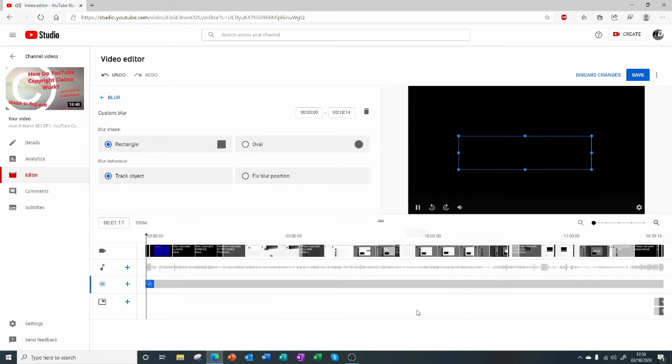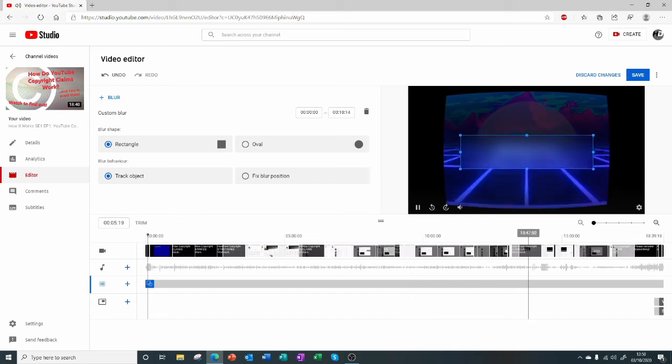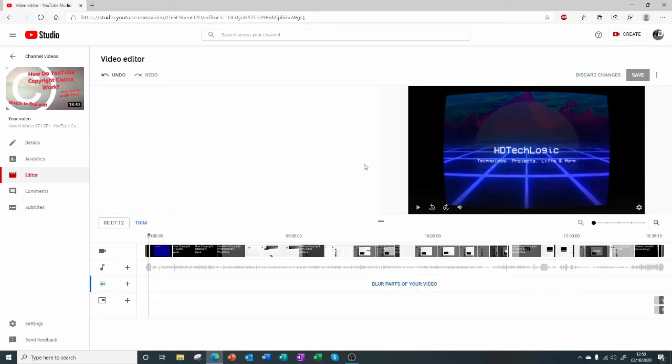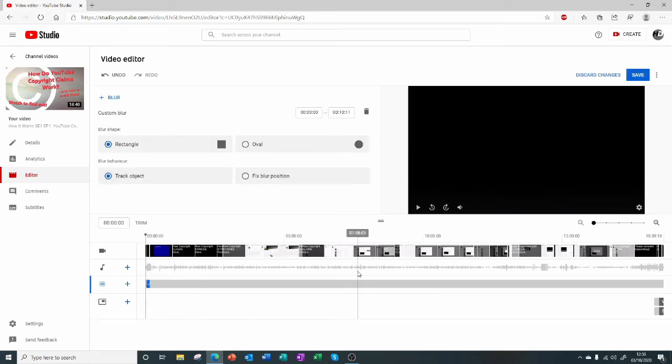So as you can see here, how to use it then. So let's see. So it's currently tracking stuff, so that's a very useful feature. So how does it work? It tracks the object and it will just keep the blurred box on that object. So the new YouTube blur editor is very, very cool, and it's definitely a stage up from the classic blur editor. So what's the new features?